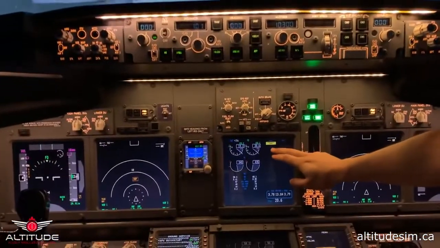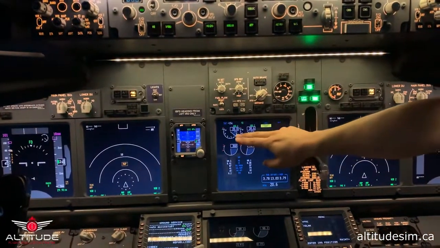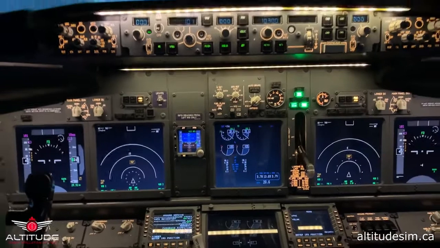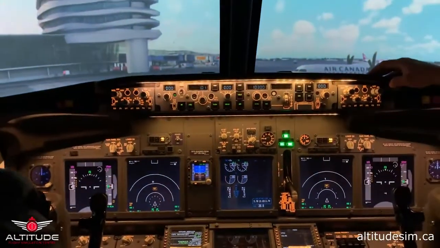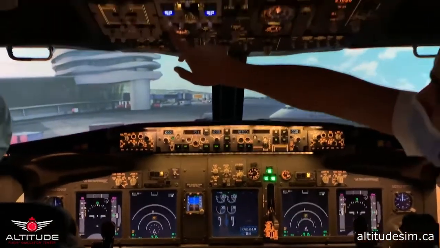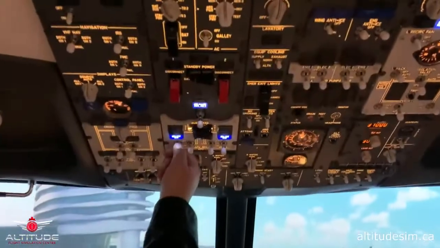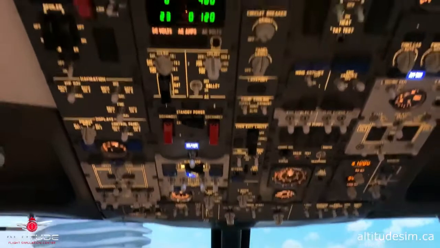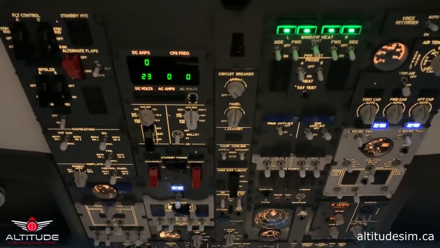So now 20% on N1 and start valve is closed. Now the engine is stabilized. Please connect the generators. Okay, generators are connected. APU off. We don't need the APU anymore.